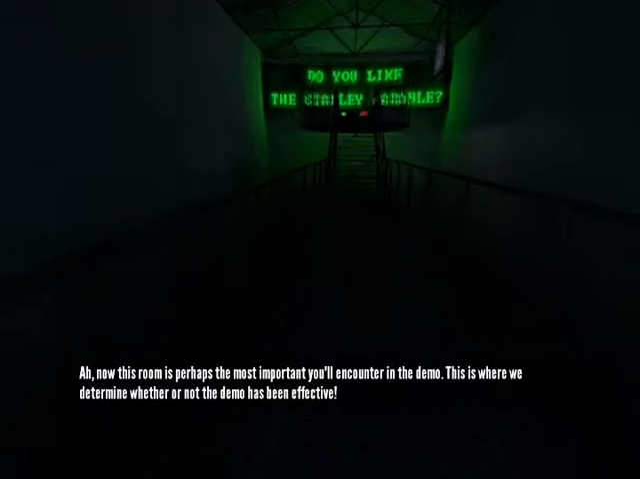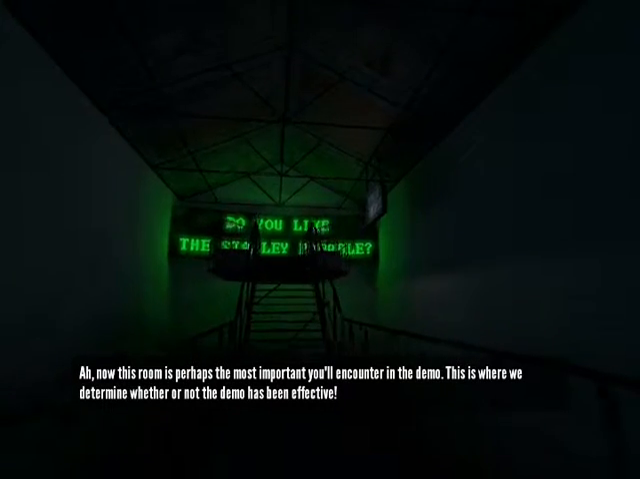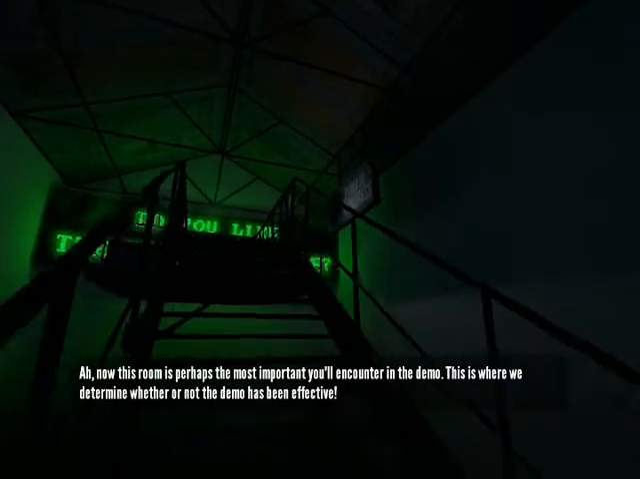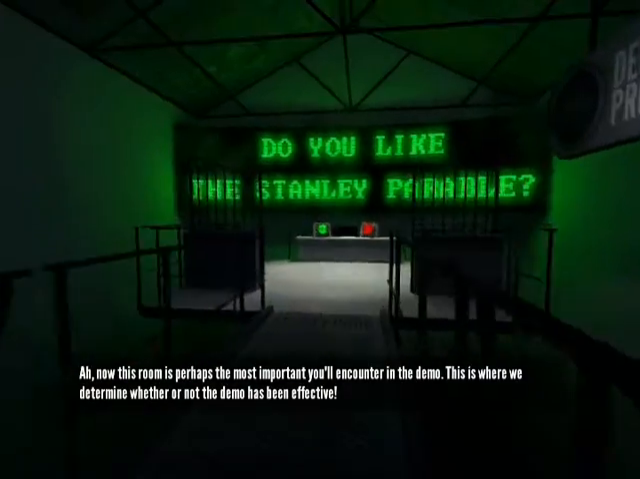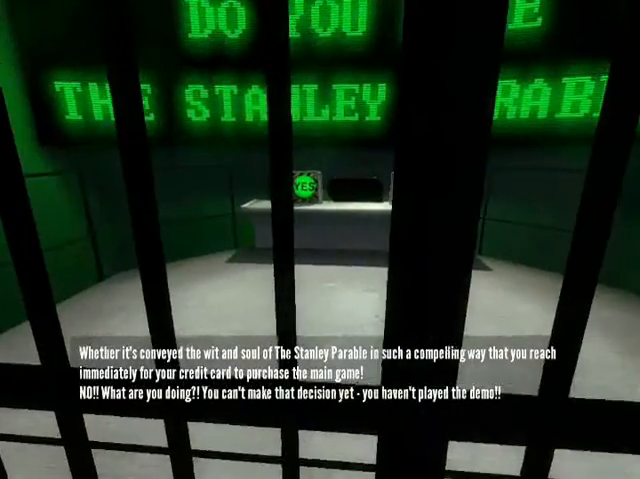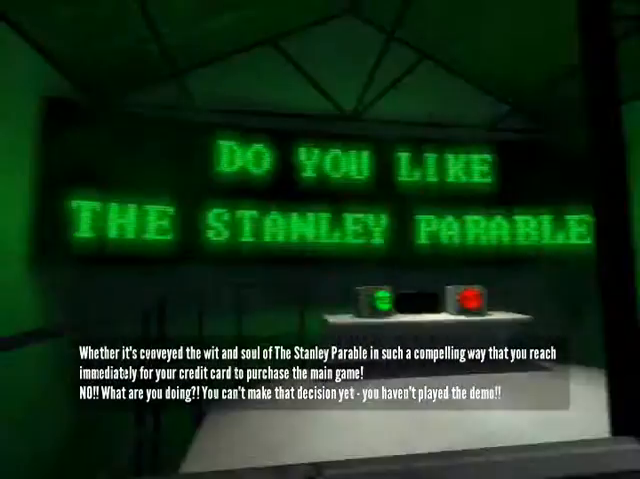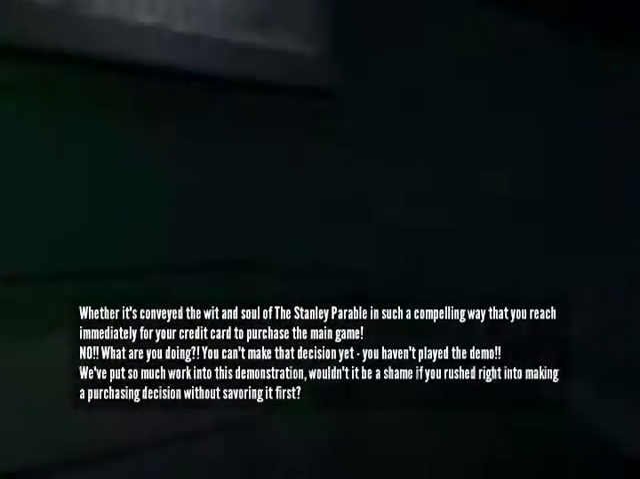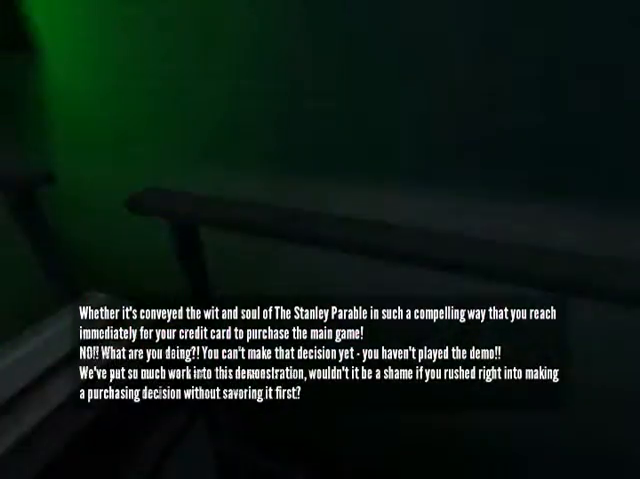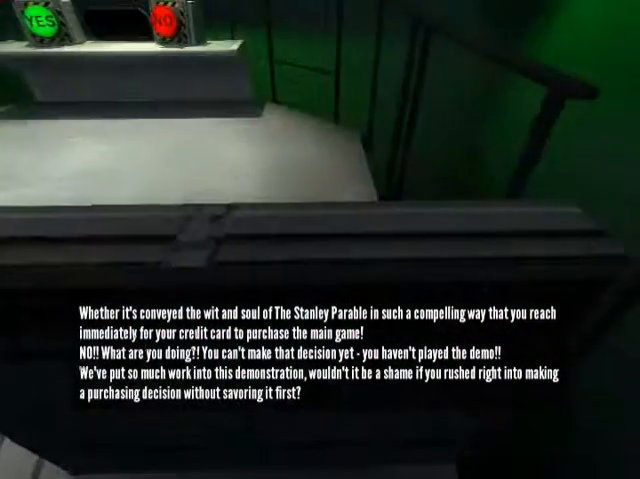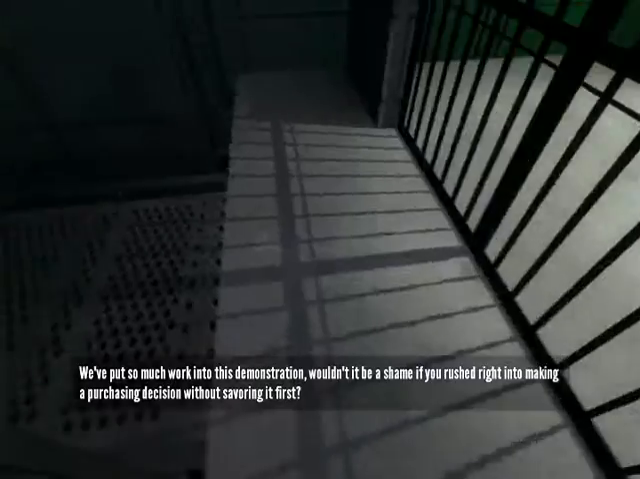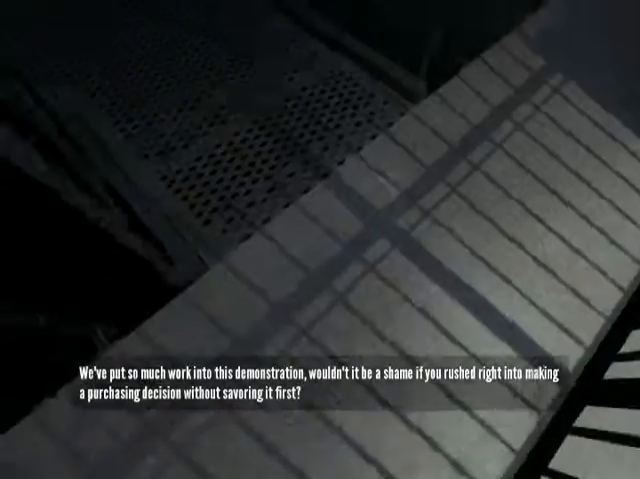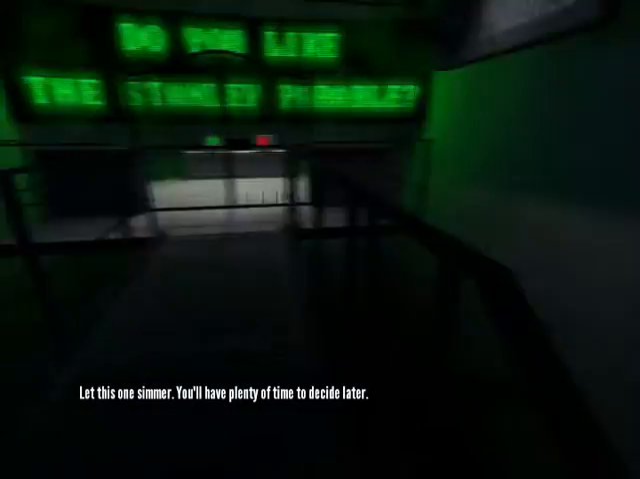Now this room is perhaps the most important you'll encounter in the demo. This is where we determine whether or not the demo has been effective. Whether it's... No! What are you doing? You can't make that decision yet. You haven't played the demo. We've put so much work into this demonstration. Wouldn't it be a shame if you rushed right into making a purchasing decision without savoring it first? Let this one simmer. You'll have plenty of time to decide later.